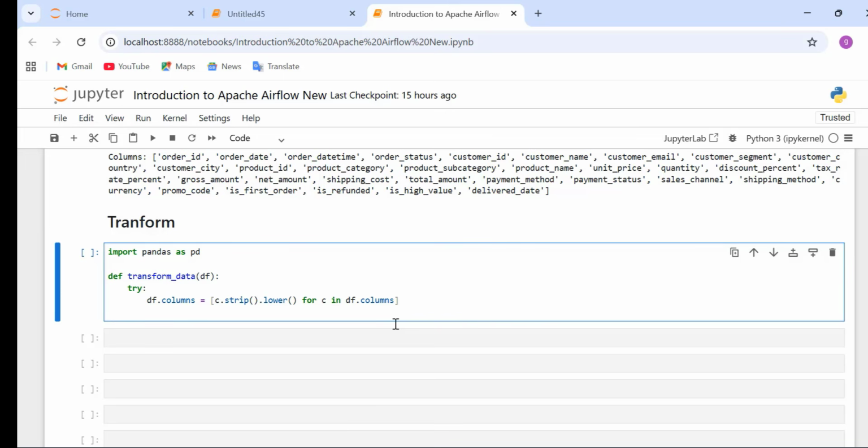I'm actually done with that. Now the next thing I want to do is cast the integer columns.